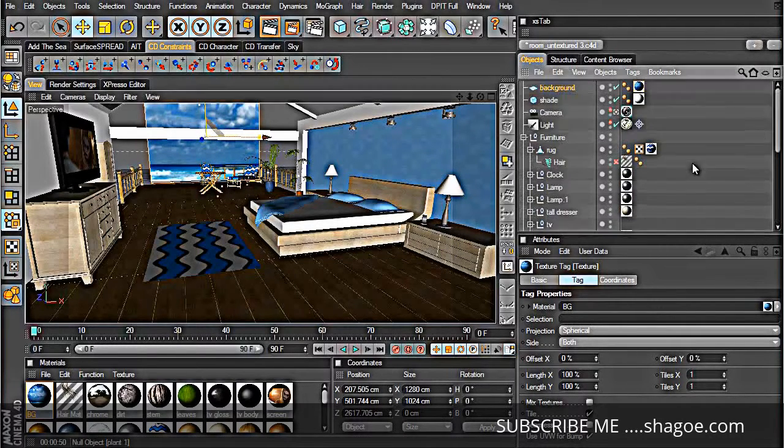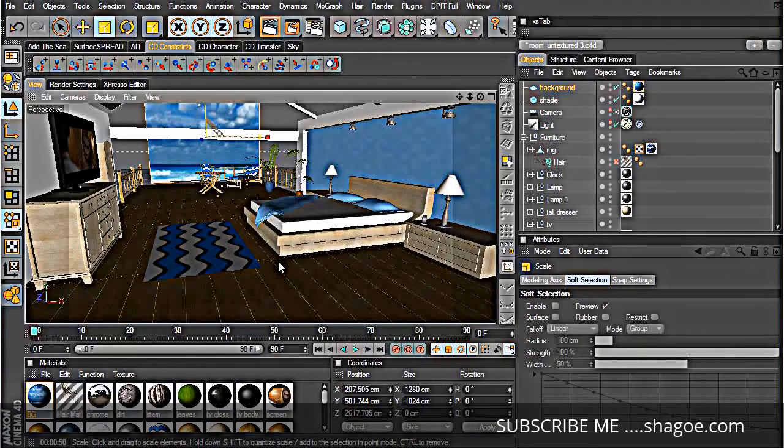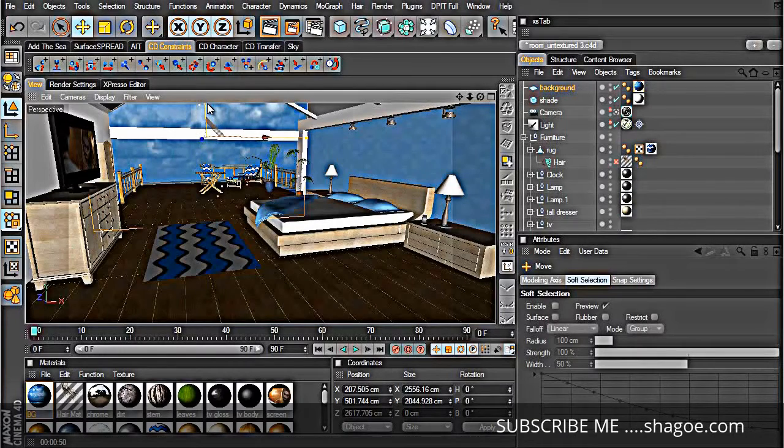And instead of actually using the width and the height segments here to scale it up, we want to make sure that this image is scaled evenly to maintain its current aspect ratio, which is 1280 by 1024, which is the resolution. So we just need to grab the scale tool and we need to scale this up, and it will scale it evenly while maintaining that resolution, or in this case the ratio. So we need to pull this up.